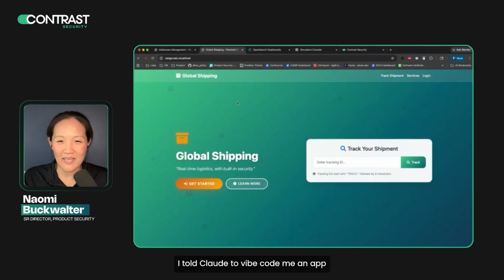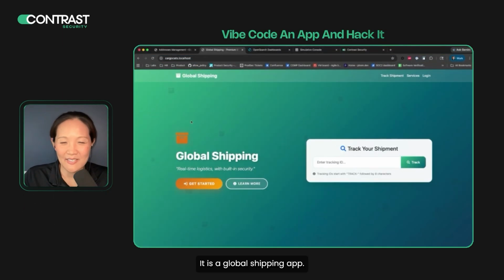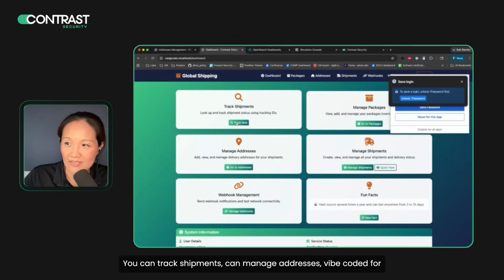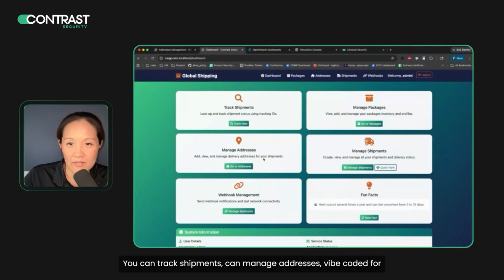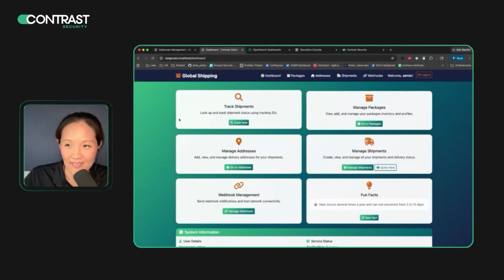I told Claude to vibe code me an app. We're going to call it CargoCats. Here it is. It is a global shipping app. You can track shipments. You can manage addresses, vibe coded for our convenience. And I am going to show you how bad it was at actually writing secure code.